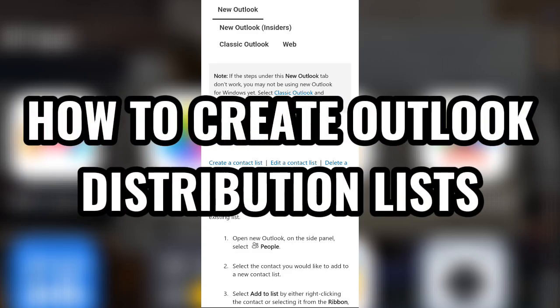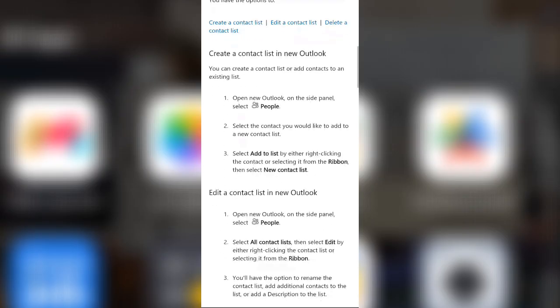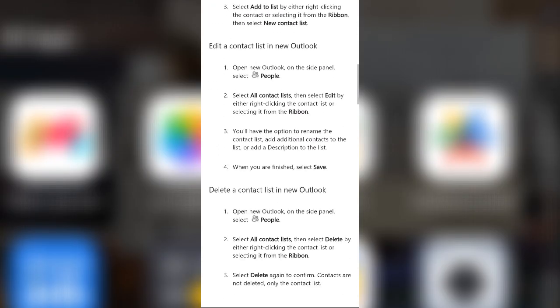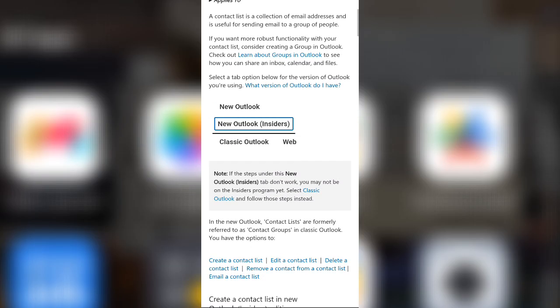How to create Outlook distribution lists. Start by opening Outlook and clicking on the people or contacts icon in the navigation menu. Then, click on New Contact Group or New Distribution List depending on your Outlook version.